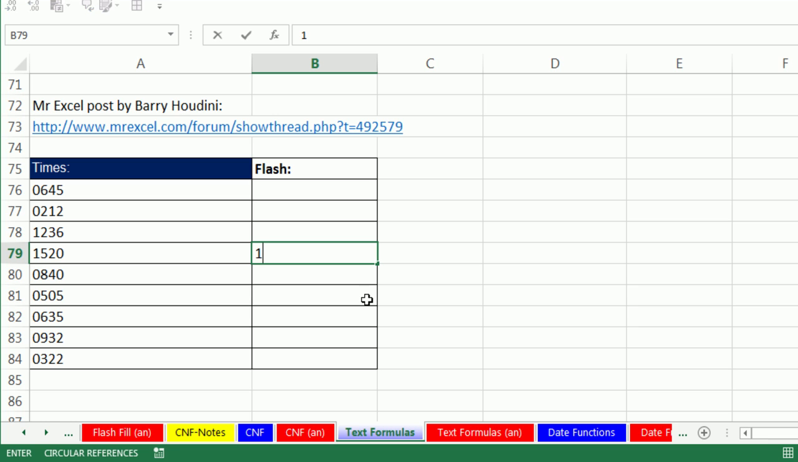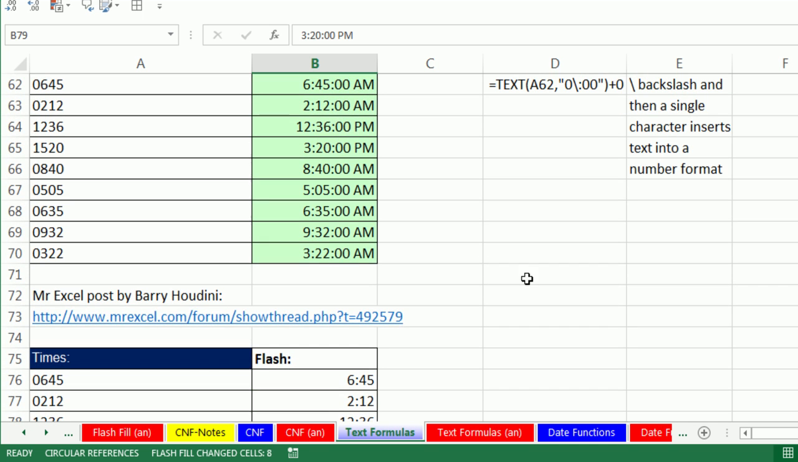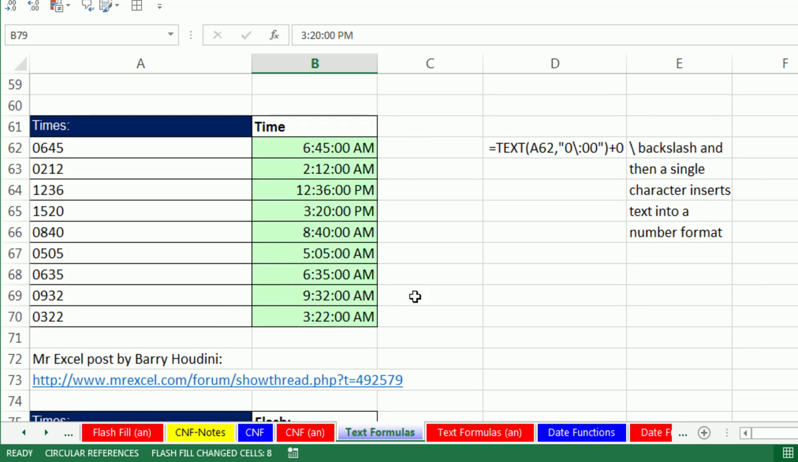So I can tell it 15:20. The 15 says get everything, the first two characters, the colon, that's inserting in terms of our flash fill. And then 20, that's get the last two. Control Enter, Control E. You got to be kidding. Look at that. So that one's certainly a lot easier than this formula right here.